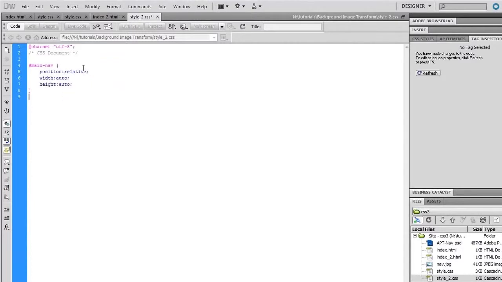Since we have the unordered list inside the main nav, it also helps with keeping things organized. And if you have more than one list on a page, then you have to give them specific names and stuff like that. But if it's nested inside of this div, we can just use that name. So if we do main nav space UL, then we can control the list this way.